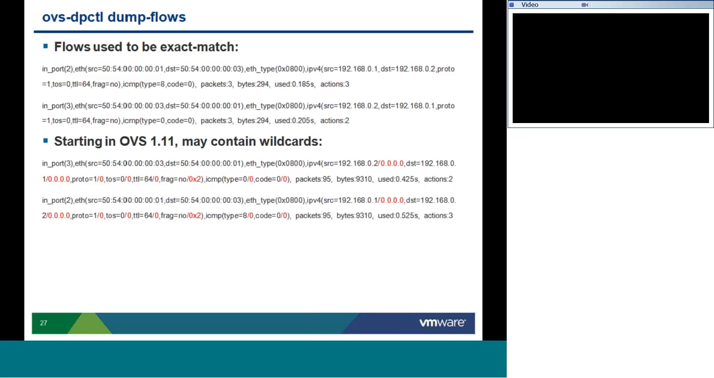This output is a little bit old. We're working on cleaning it up. In this case, the entire IPv4 header, the ICMP header, everything is wildcarded. You just wouldn't see ICMP anymore because it's wildcarded. The output has been cleaned up a little bit in later versions, and we're continuing to improve that.